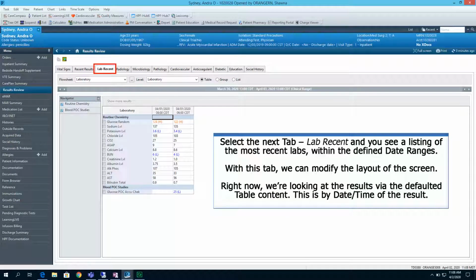Select the next tab, Lab Recent, and you will see a listing of the most recent labs within the defined date ranges. With this tab, we can modify the layout of the screen. Right now, we're looking at the results via the defaulted table content. This is by date, time of the result.